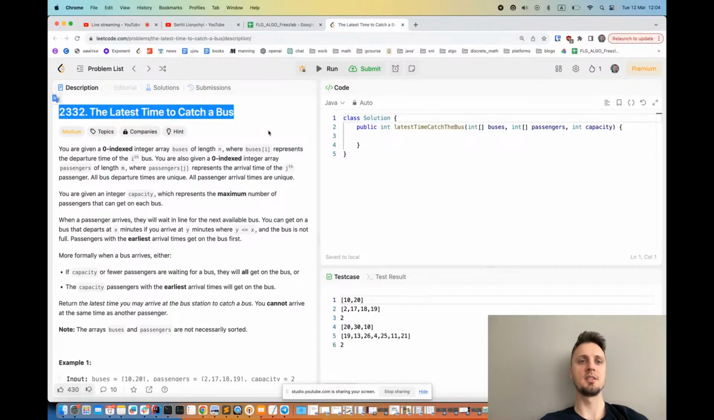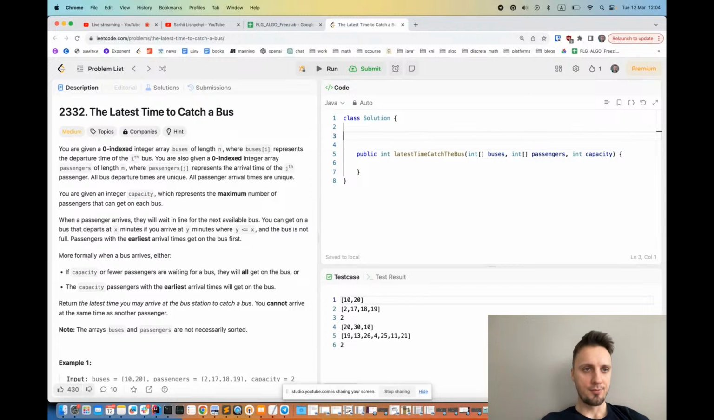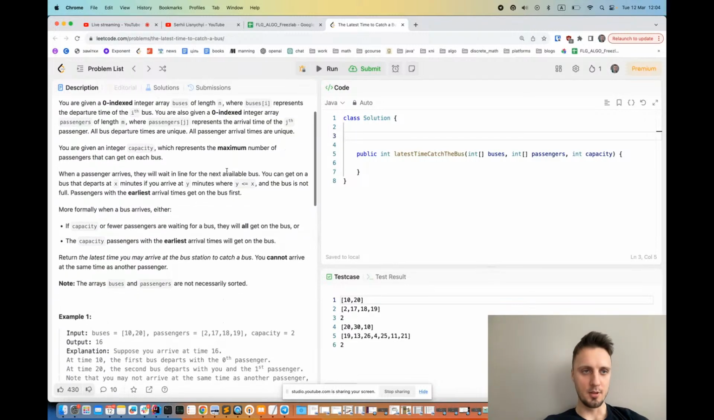All right, and the task is the latest time to catch a bus. So you are given a 0-indexed integer array of buses, where each element is the departure time of a bus. You are also given an array of passengers, where passengers[j] represents the arrival time of a passenger.